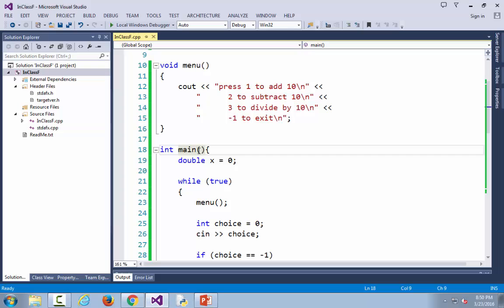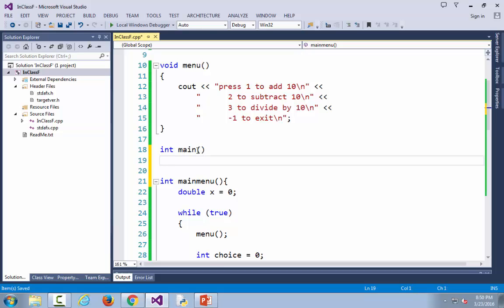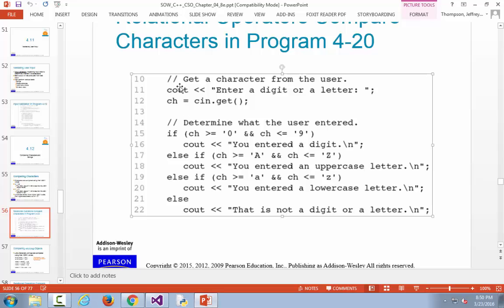I'm going to call this one main menu. Let's create a new main method. Int main. Now, did they make it so I can just copy that text and paste it like good boys and girls, or no, they're going to make me type it? Thanks. Okay.